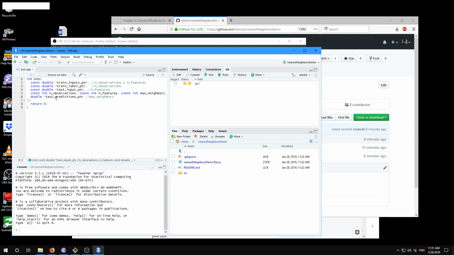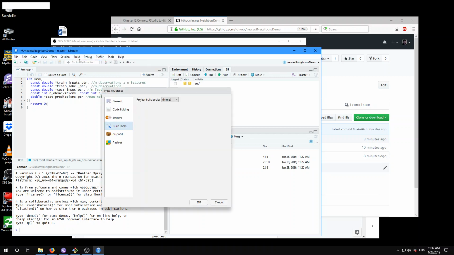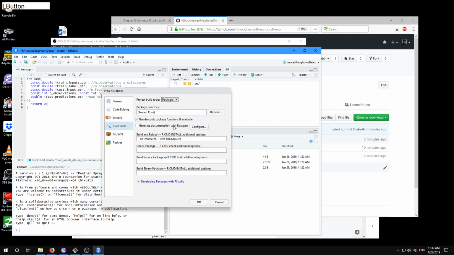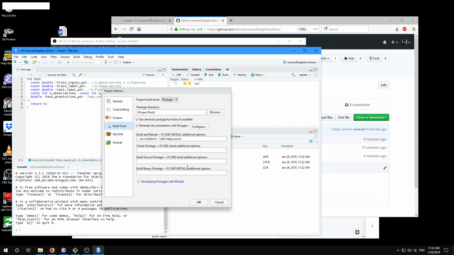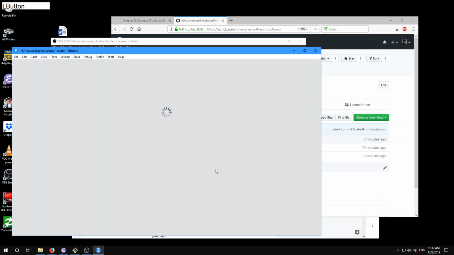It doesn't do anything yet, but let's already see if it compiles. Use Ctrl-shift-B to build that package, right? So tools, profile, build, configure build tools, project build tools, package. That's what we have to do. And then we should check generate documentation with Roxygen. Do that after every build and reload. And let's see if that works.